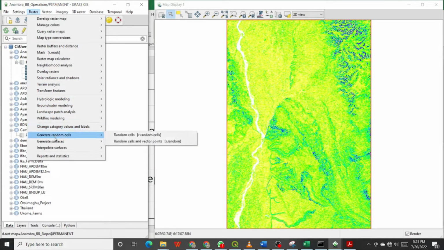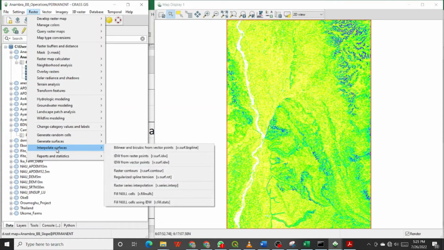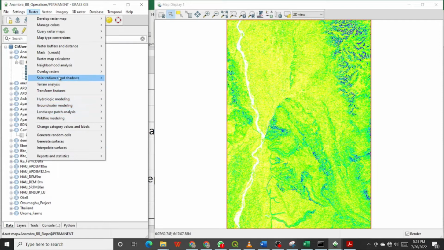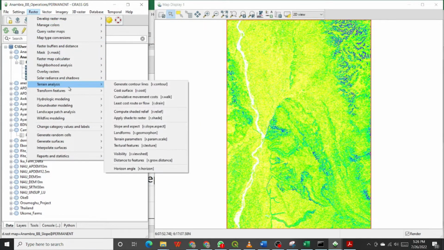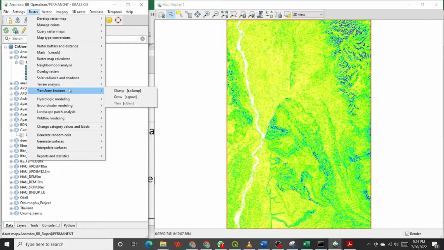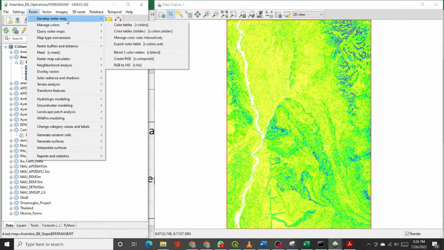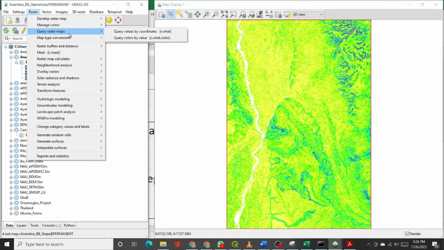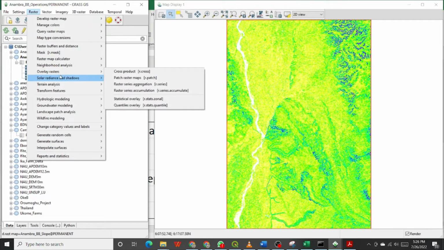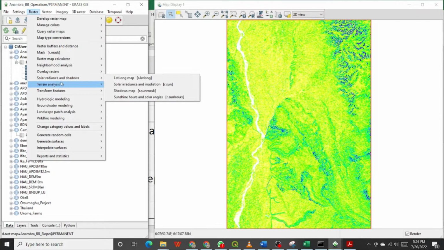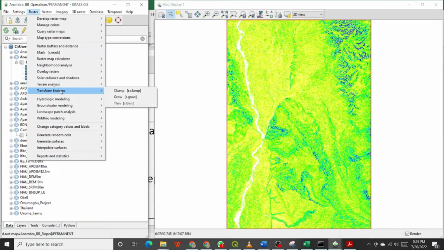Groundwater, landscaping, wildfire, generate random cells, generate surfaces, interpolate surfaces. No, I haven't seen what I'm looking for. Like I said, I haven't really used this particular version of GRASS, but I know definitely it should be here. Overlay. Okay, let's start from the beginning. Develop raster maps, manage colors, query raster, make type conversions, buffer, mask, raster map calculator, neighborhood analysis, overlays, solar radiance and shadows, terrain analysis, transform features. That's nope.